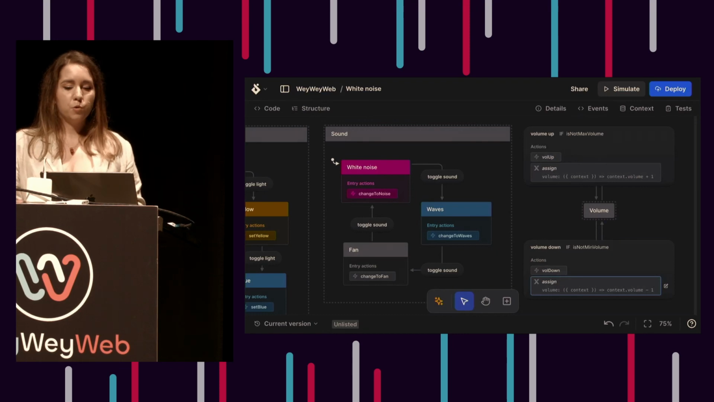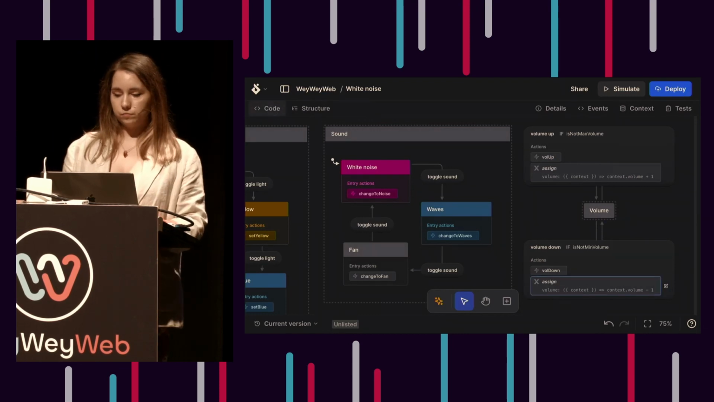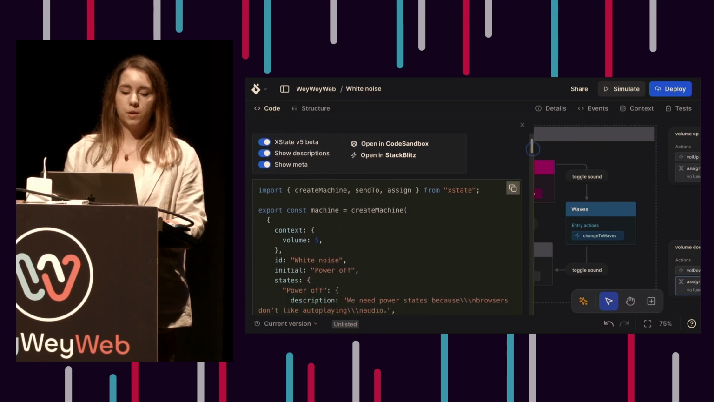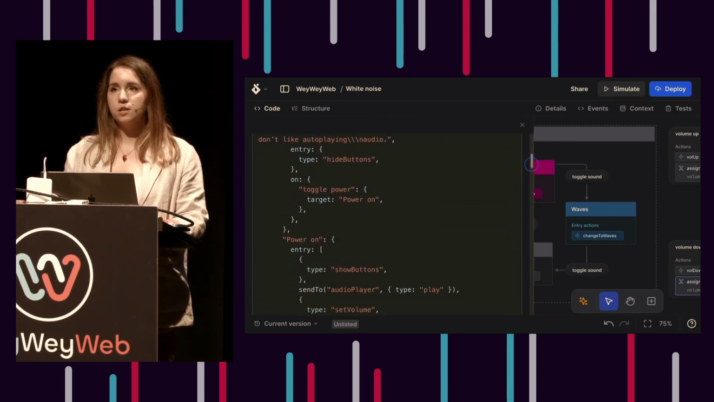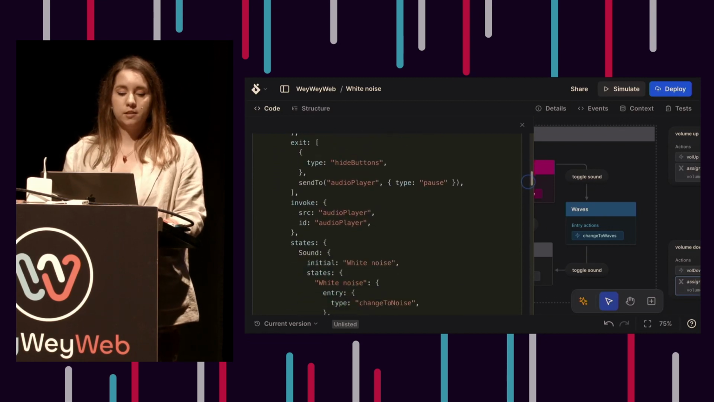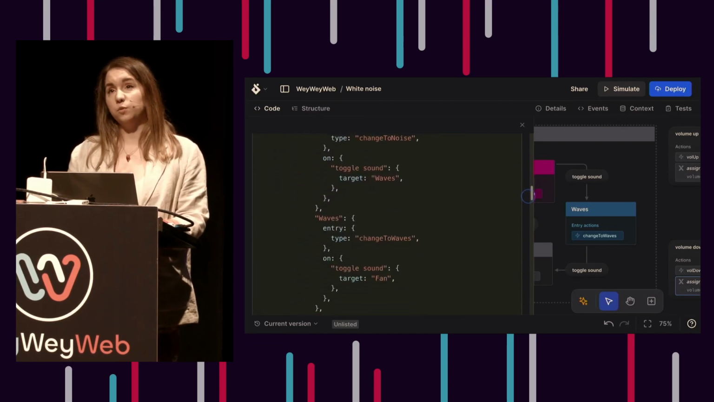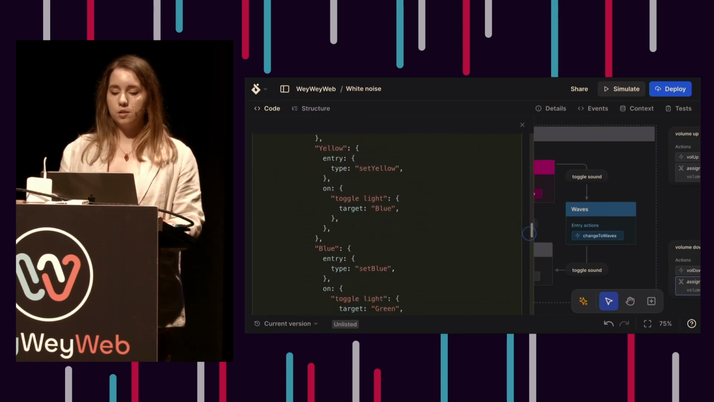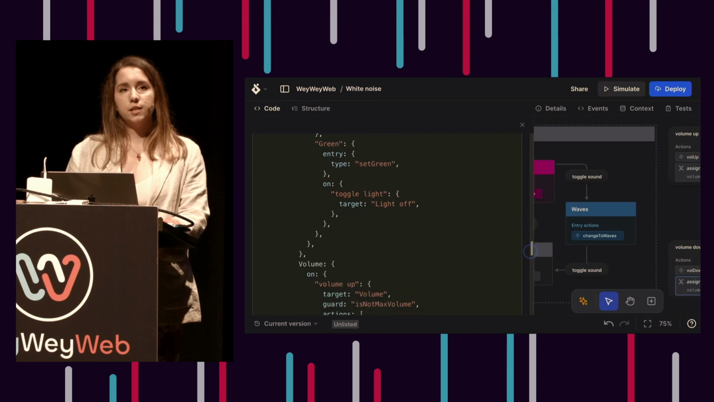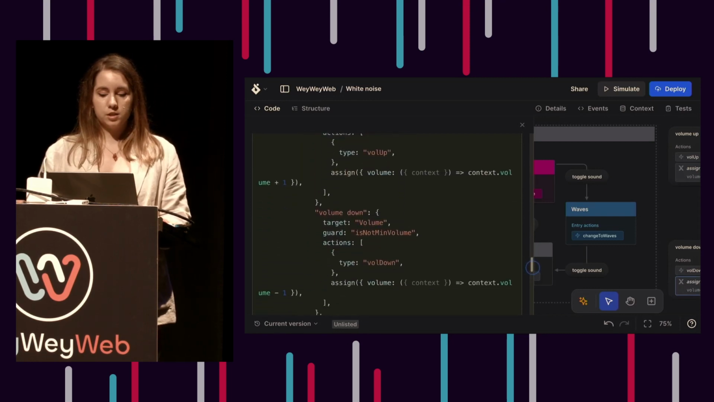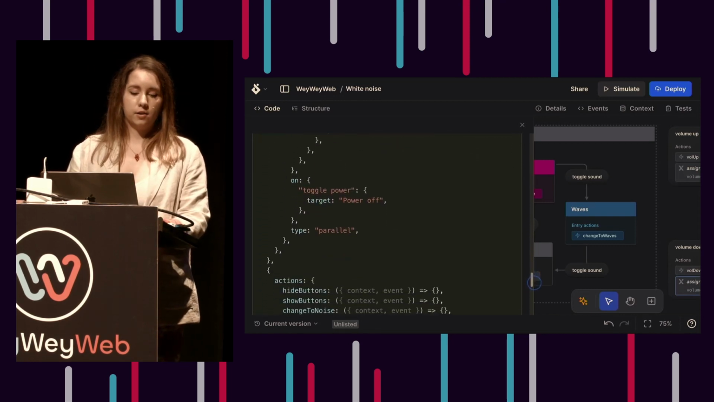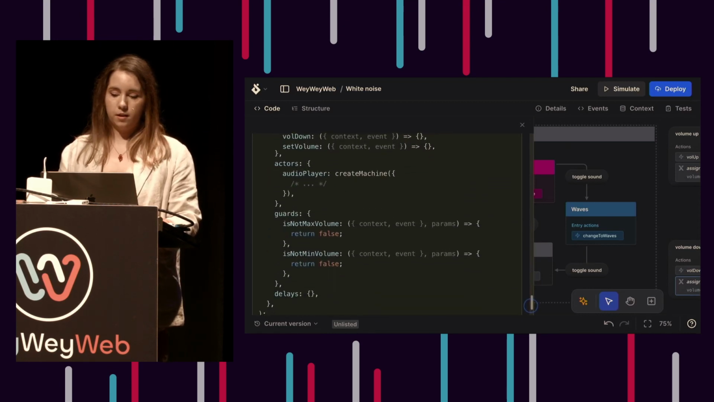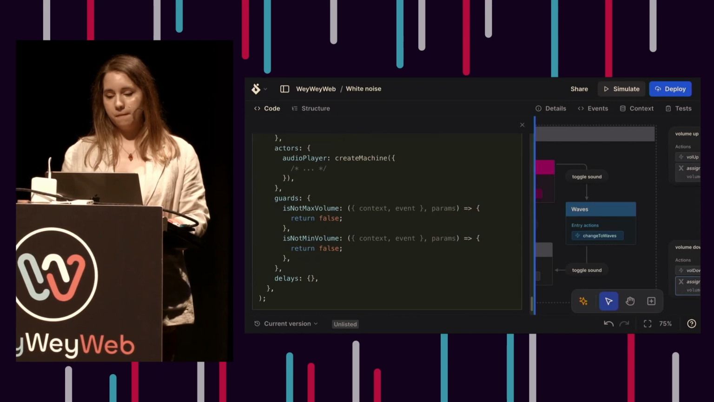So if I go to export all of this as code, you'll be able to see that pretty much this whole machine can be expressed as a JavaScript object. So it's actually really easy to read in code itself if you needed to do that, or needed to update it or interact with it as code. And right at the end, you can see where we can add our implementation details for our actions and our actors. There's our actions, and there's our actors, and there are our guards.